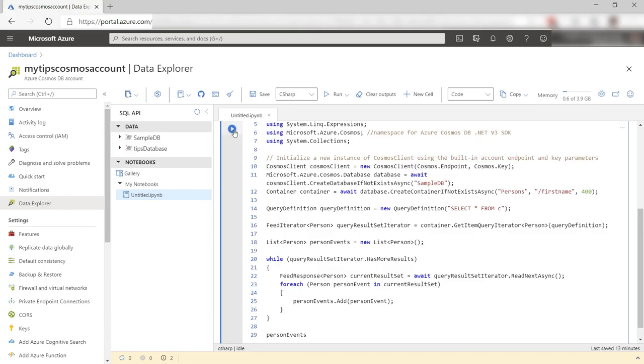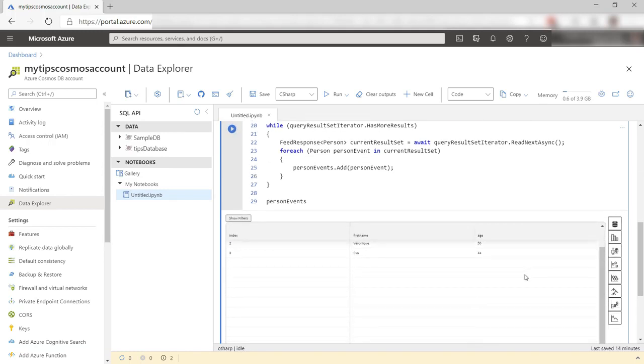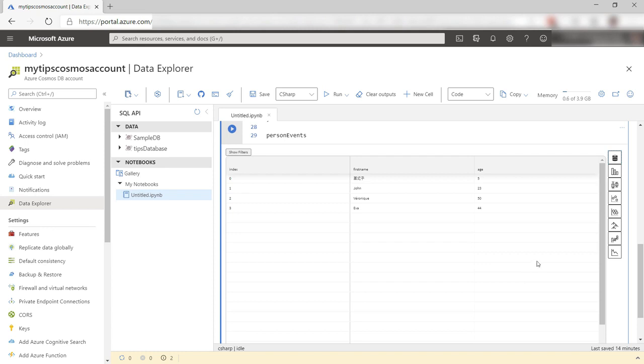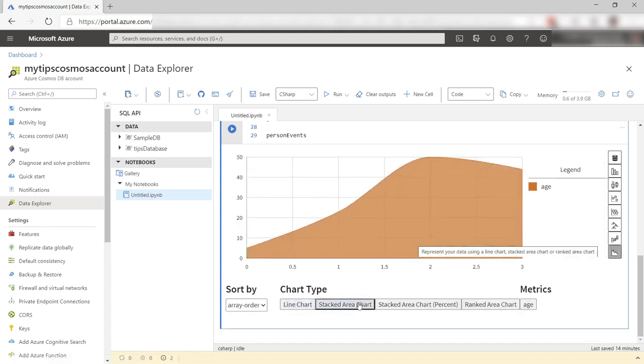Let's run this. Here we go. This results in a table with the data. Cool! And in this visualization, I can switch to other views of the data. This is why notebooks are so cool to use.